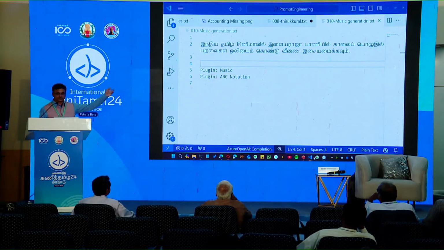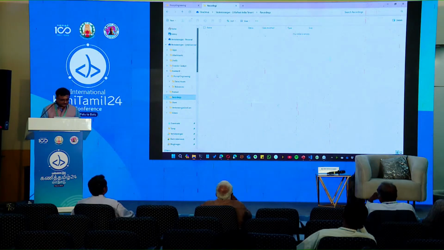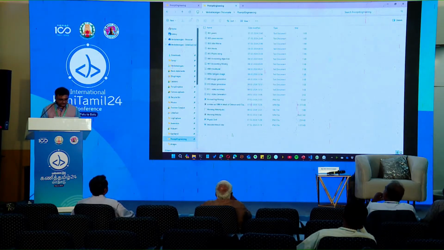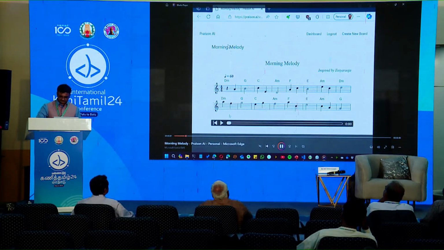So this is the prompt I showed. Okay, so let me go to the output and play you the output. It generates the ABC notation if you understand it, but let's go to the song.